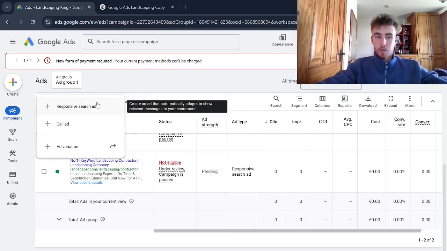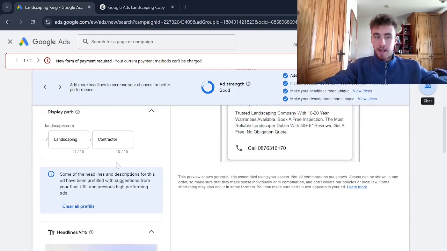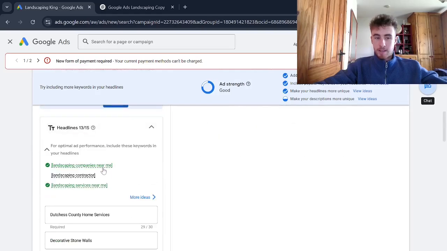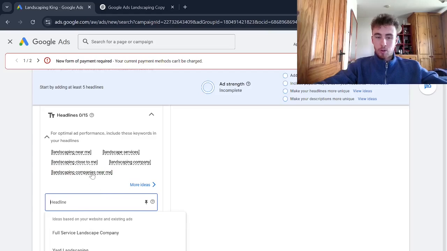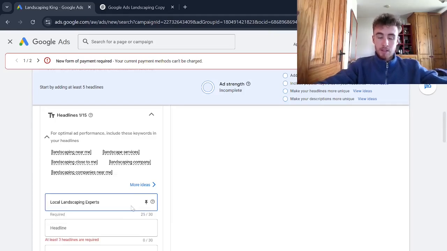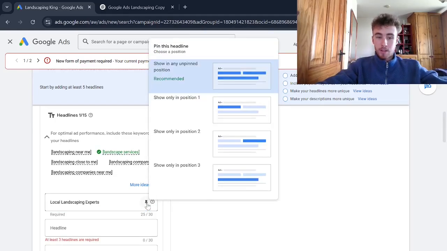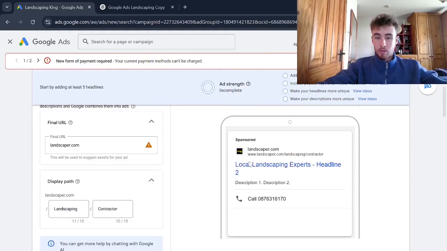And just to walk you through why that is and why it might be worth testing alongside the type of ad we just made, if we go to responsive search ad again, and again we go to make a brand new ad and clear all our pre-fills as we did last time, you might want to have direct control over exactly what your ad looks like. And for example here, if we have local landscaping experts as position 1 as your first headline, what we're going to do is pin this headline so that it can only be shown in position 1. So the first thing anybody will see in your ad is always local landscaping experts no matter what.